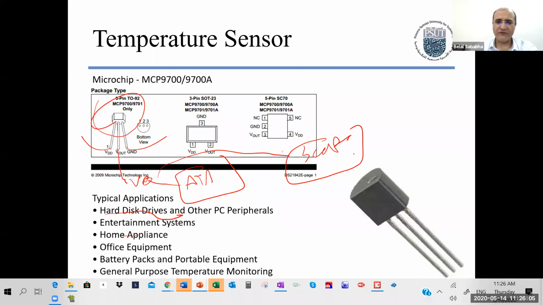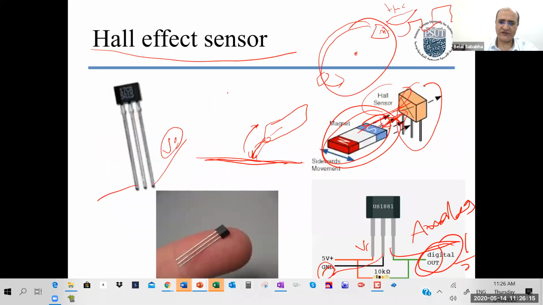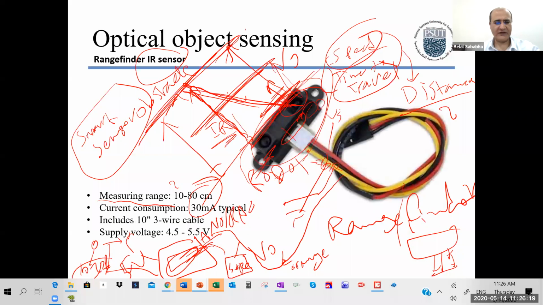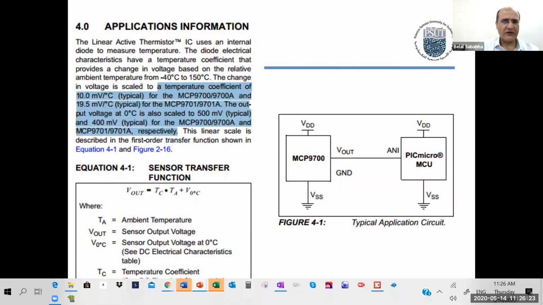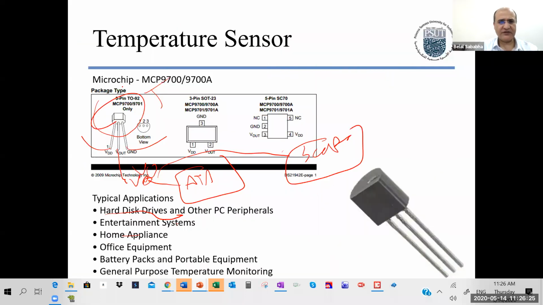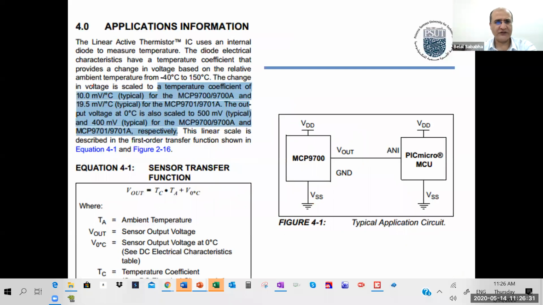Now, we get a voltage, right? We get a voltage here, but how does this voltage translate into temperature? Same as how does this voltage translate into distance? In the data sheet of the sensor, there is a formula. If you Google Microchip MCP9700, you will get a data sheet. And I took a snapshot of this data sheet.